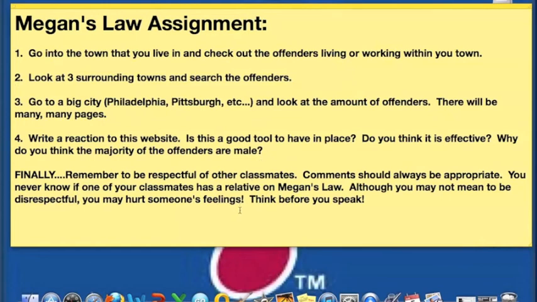And then finally, remember to be respectful of other classmates. Comments should always be appropriate. You never know if one of your classmates has a relative on Megan's Law. Although you may not mean to be disrespectful, you may hurt someone's feelings. So the bottom line is think before you speak. Got it? Okay, begin.